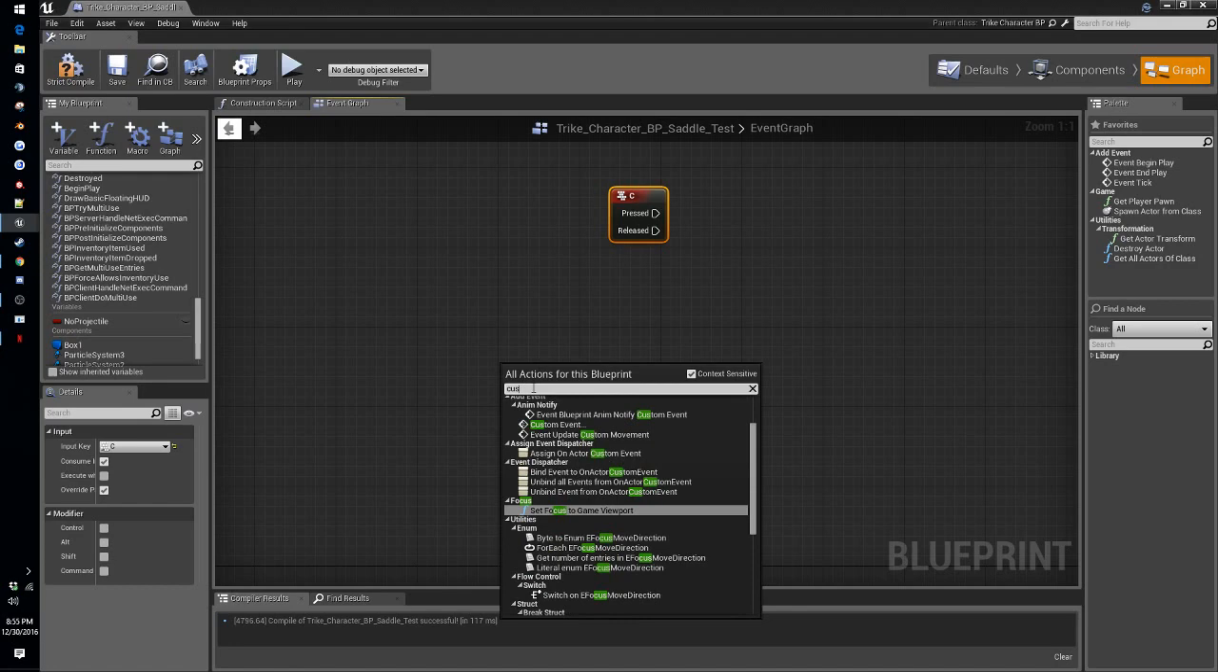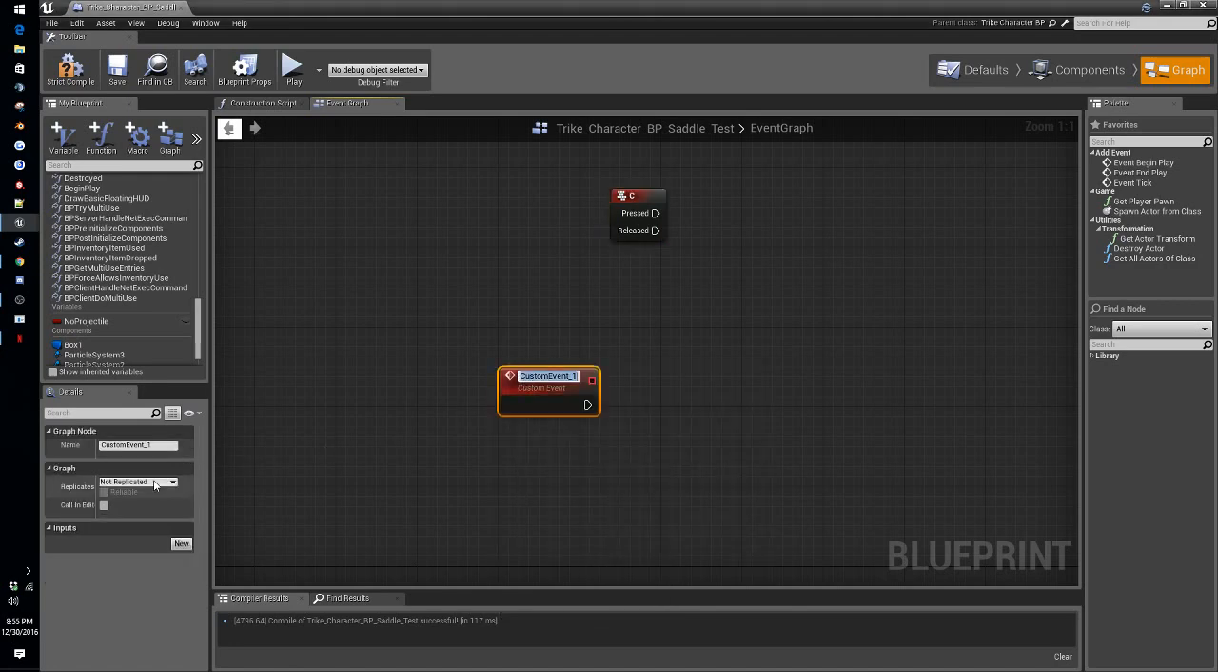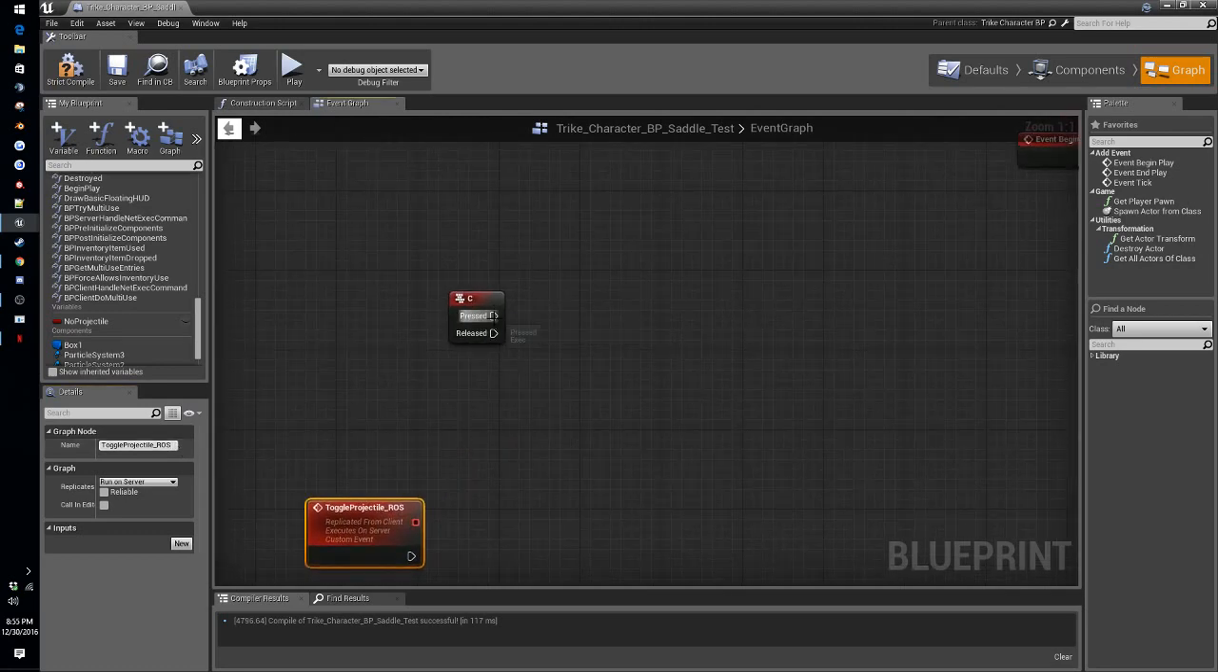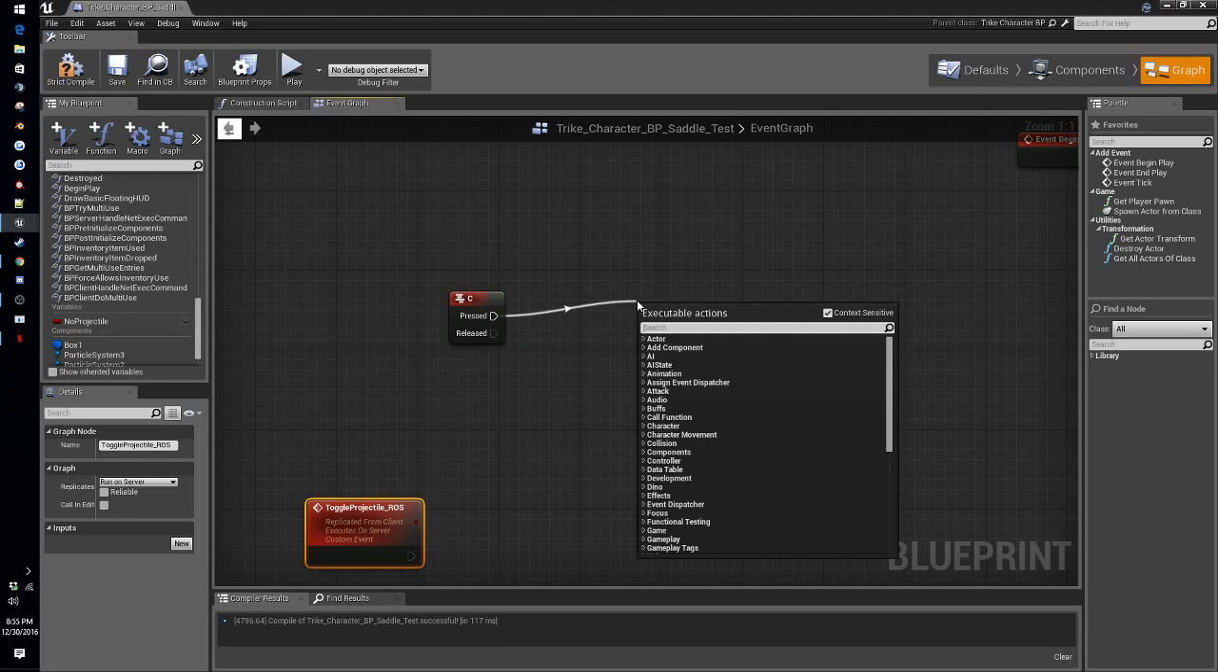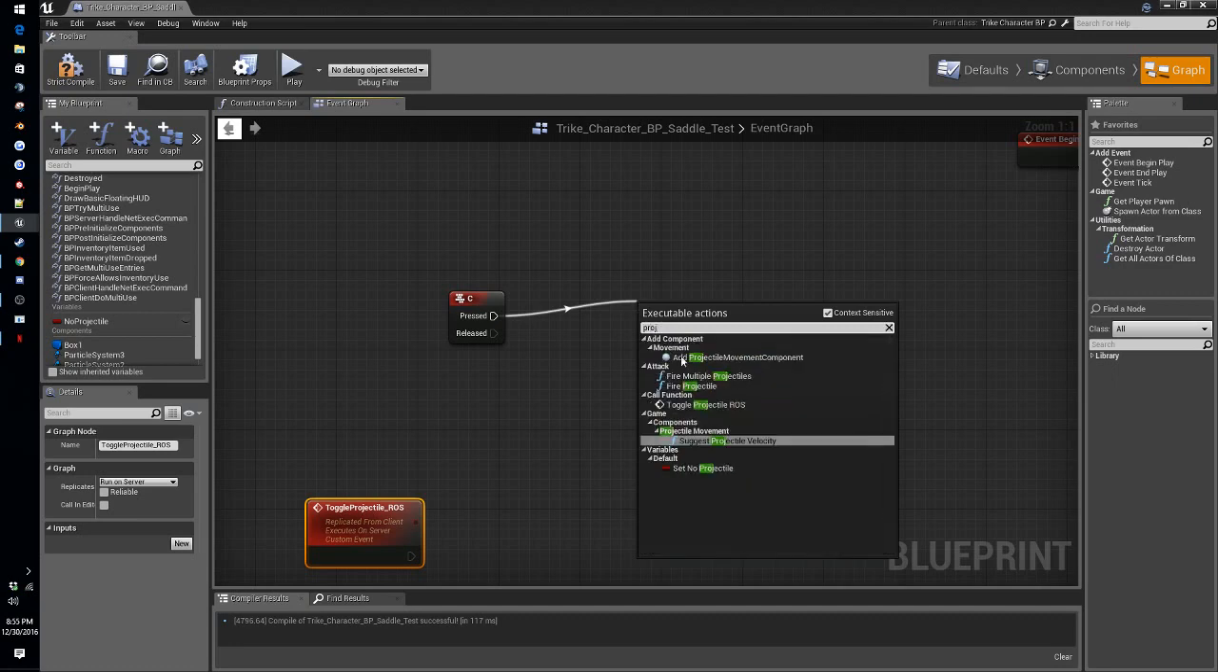we need to create a custom event, set it to run on server, and we're going to call this toggle projectile. And we'll throw ROS on the end of it here for run on server, so we know it's a run on server event just by a quick glance. Thanks to Jay Slay for that tip. Alright, now we want to call our function that we just created here. So projectile.